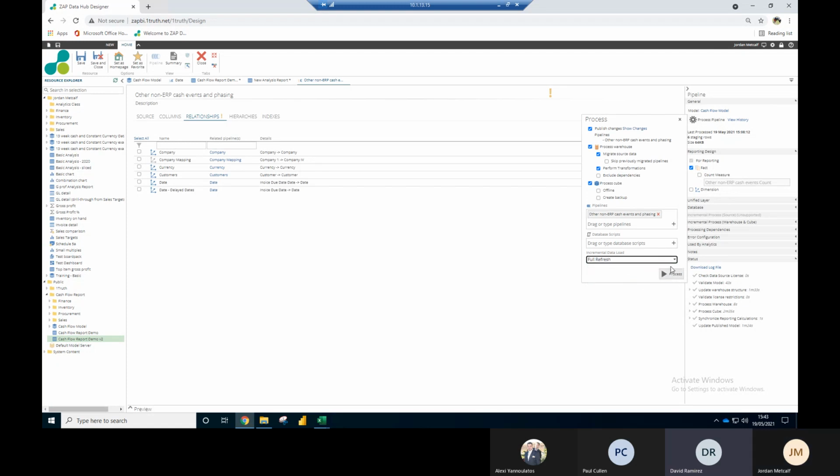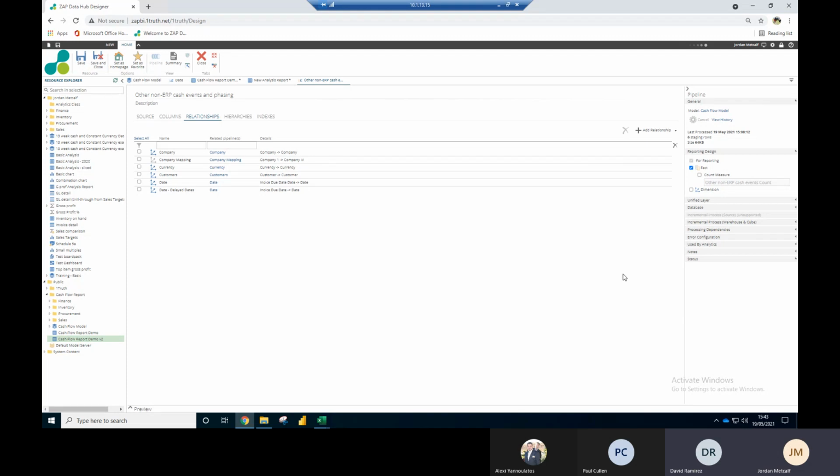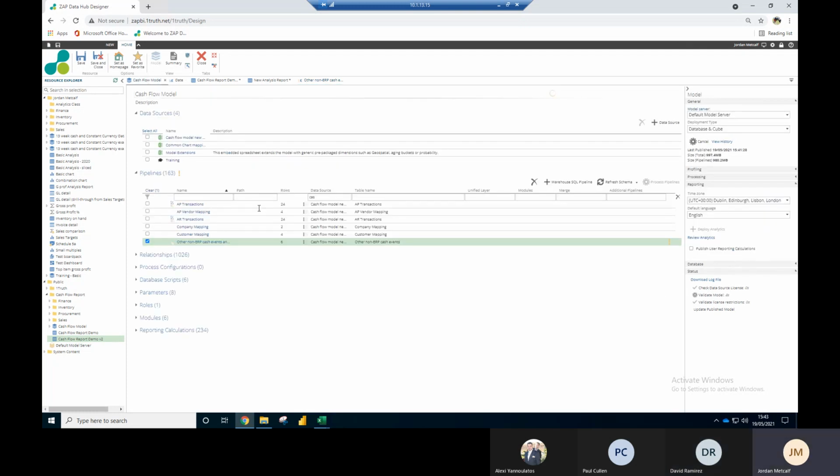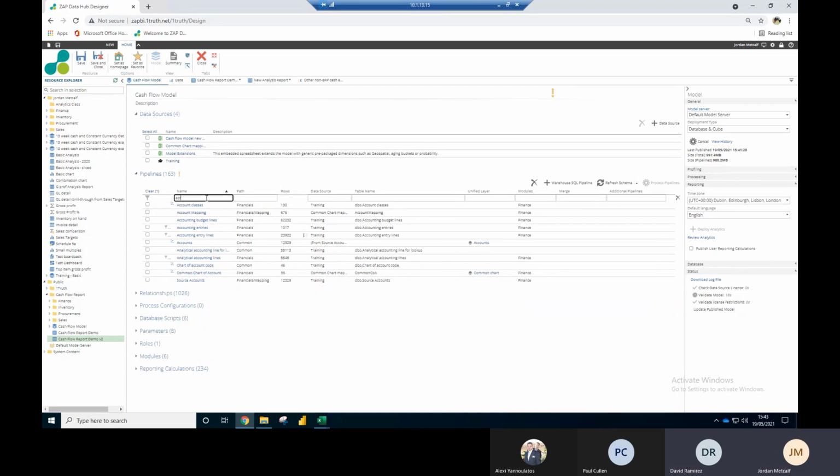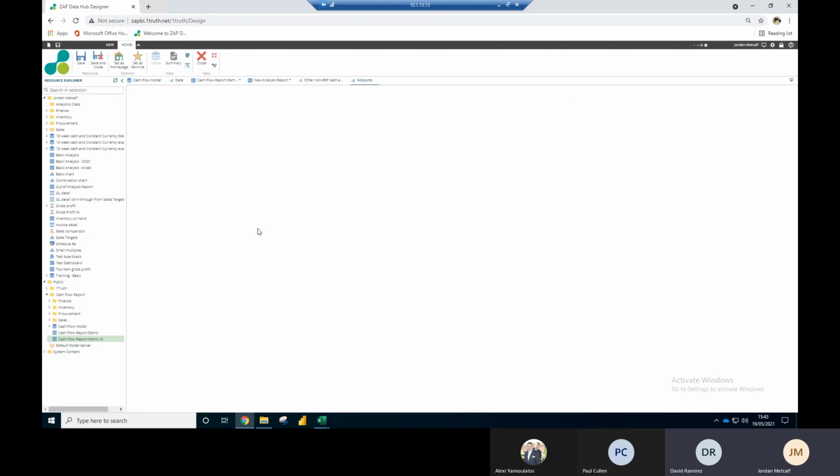The full incremental, yeah. No, the full. That's right. Process, yeah. Okay, so now can you go into the cash flow model for me? And can you go into the accounts pipeline? So remove the cash from the data source. And let's search in the name section. Let's type accounts. So can you open the accounts pipeline for me?